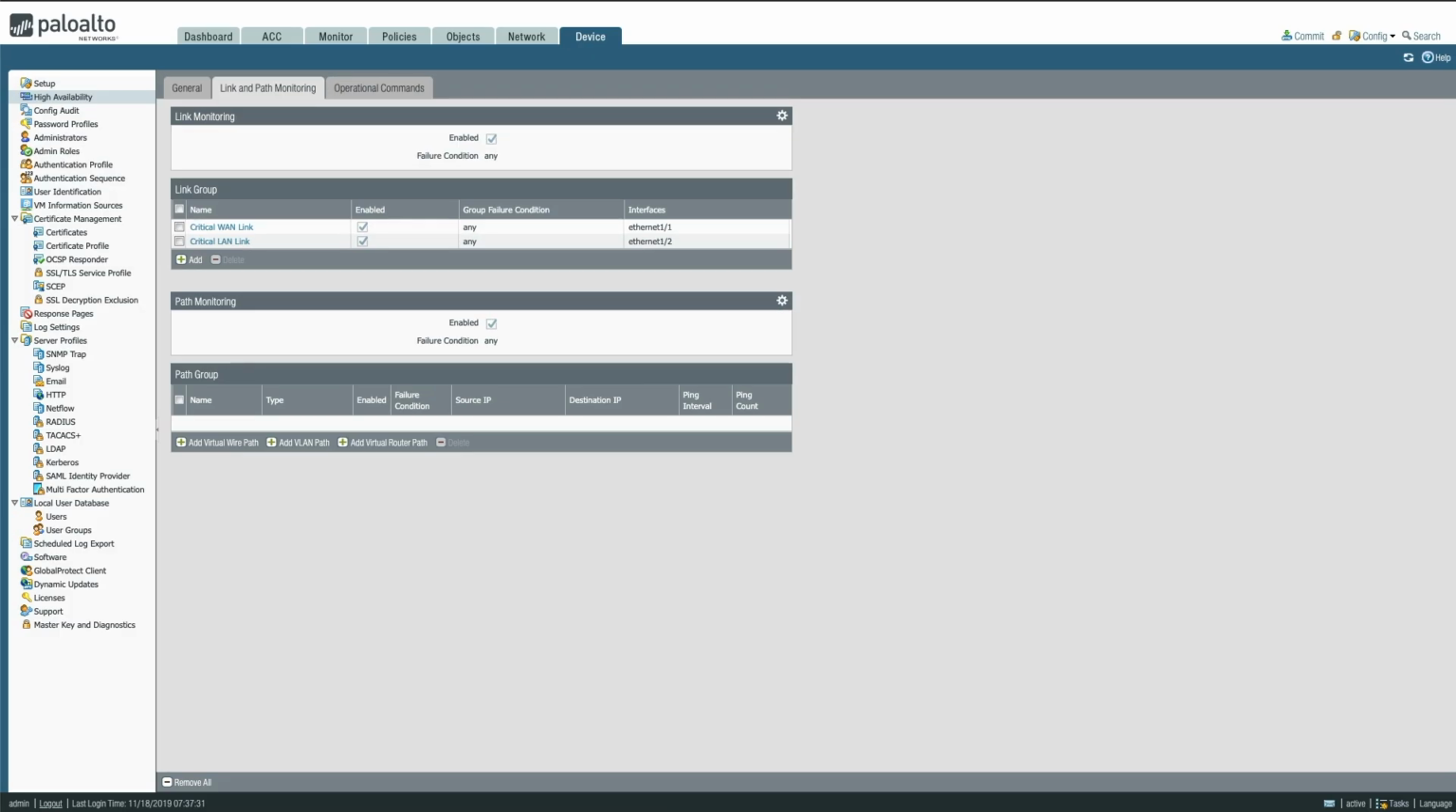In the final HA testing, we're going to remove the link group monitoring and configure path monitoring. So path monitoring allows you to monitor a critical IP address or group of IP addresses with configurable match conditions using ping. This could be quite useful if the external interface is up but the upstream device is not responding and you would like to fail over to a passive firewall in a different location. So I'm going to use the add virtual router path, which will use VR1 to determine the best route to get to the upstream IP address. In this test, I'm going to use my home router's IP.